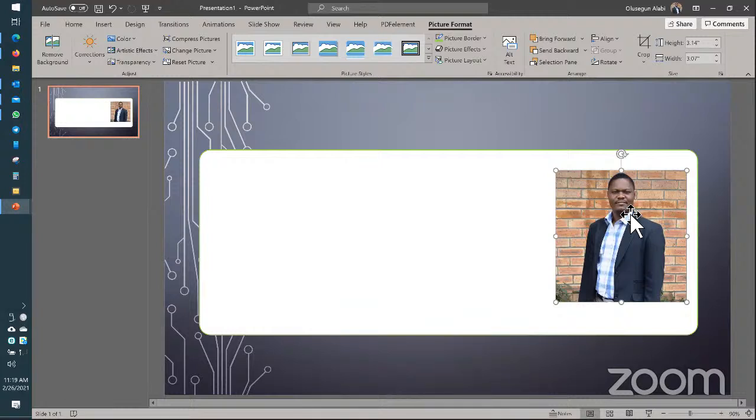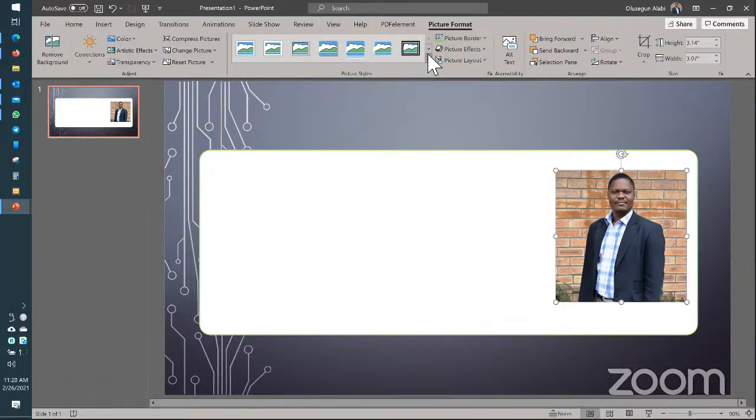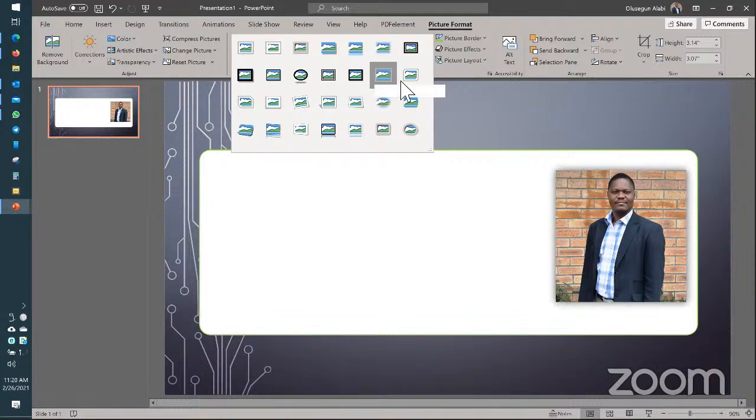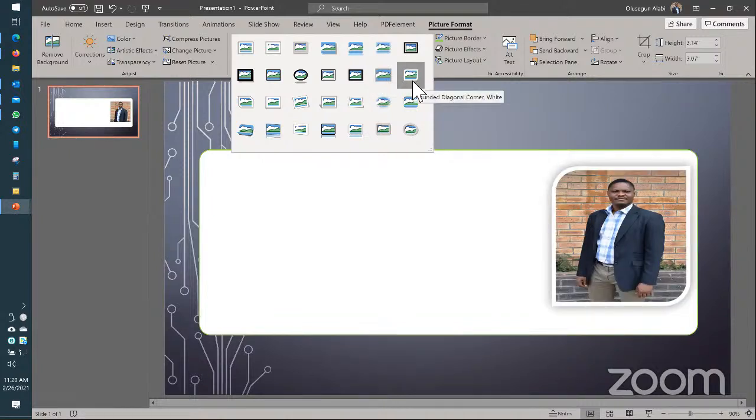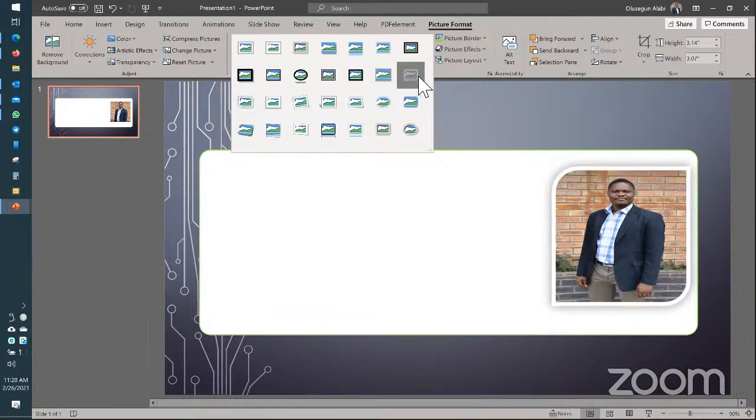Yeah. But as it is now, it has square edges. So I can still say, okay, I want it to look like this. When you come to picture style, you can pick anyone. I think is it this I use in that? Okay, I think it's this, yes. Is this, or let me use this one here.